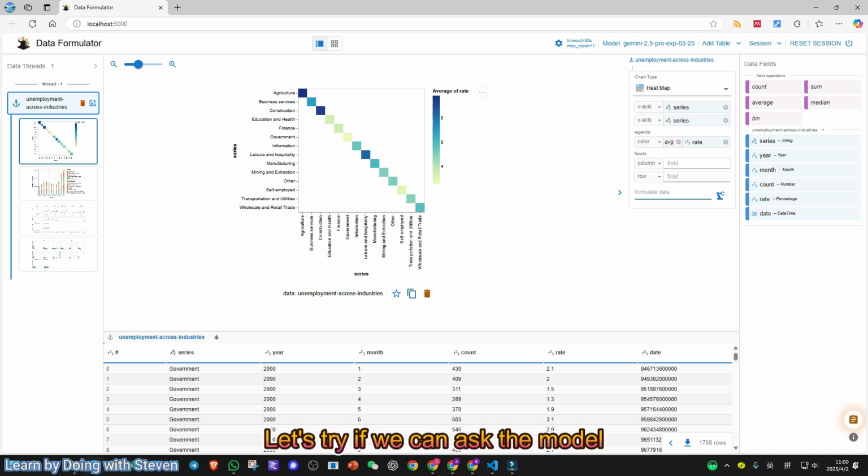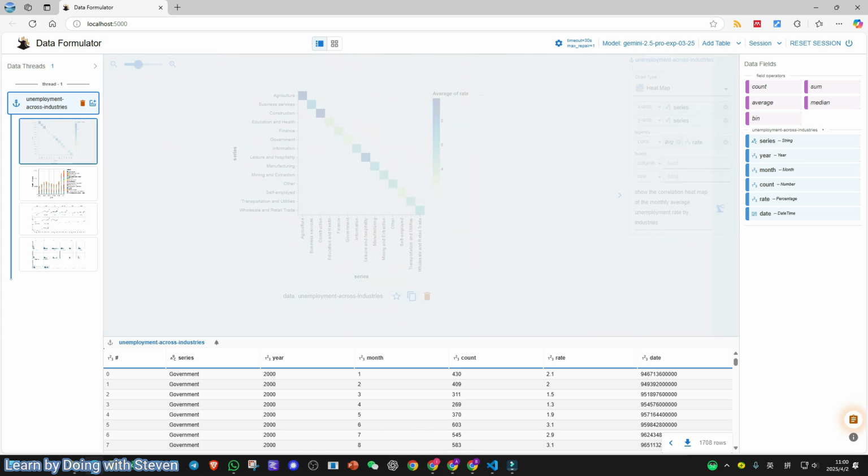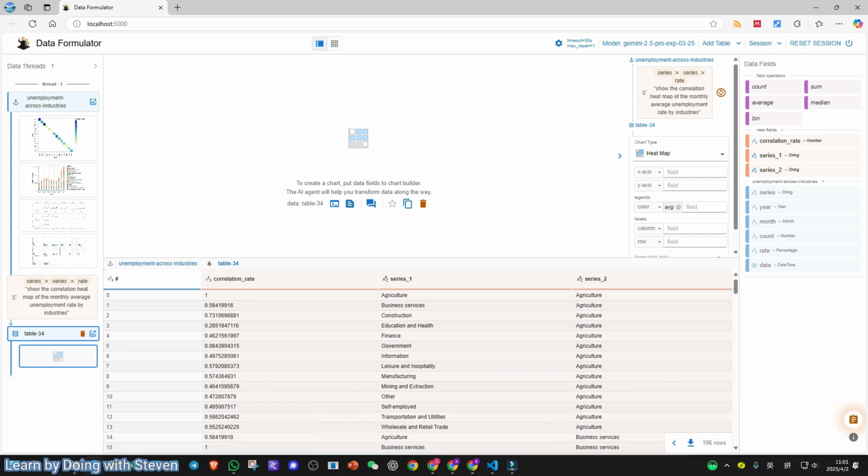Let's try if we can ask the model to do it for us. Show the correlation heat map of the monthly average unemployment rate by industries. Let's see. We see that we have the correlation table actually built up.